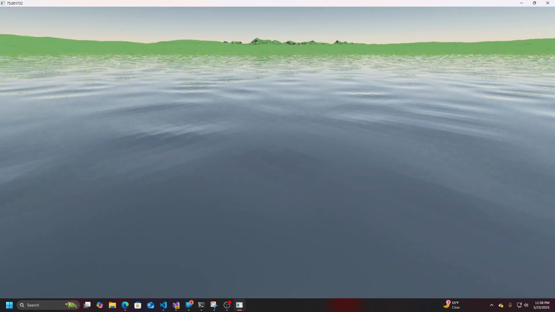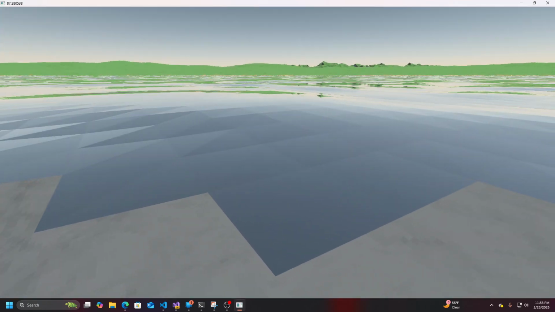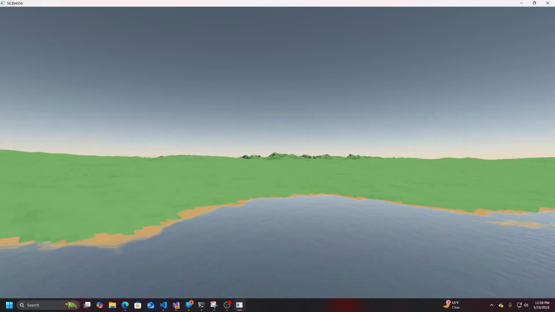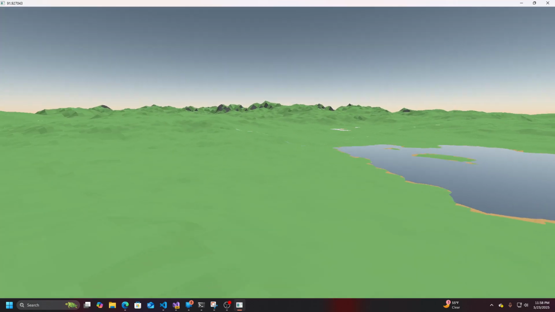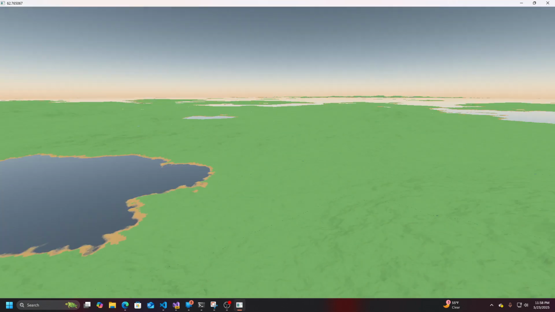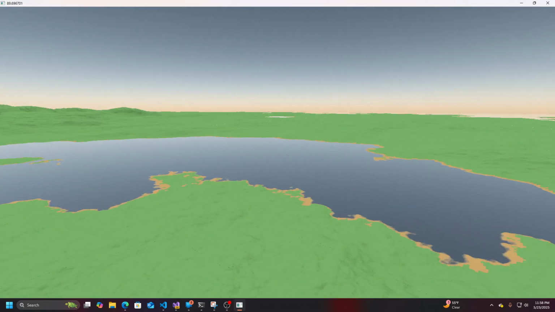There are some weird artifacts I want to fix, but the way I'm doing reflections is I am rendering the scene 6 times. I render it up, down, and all around. Right? I just render a cube. I use a cube map.